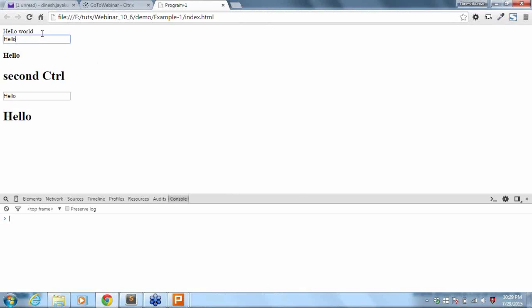Now let's see. This is my first controller text box, and this is the second controller text box. I'm going to change the value in my first controller text box. Automatically, the data is affected in the second controller text box. Now, I'm going to change the value in the second controller text box.